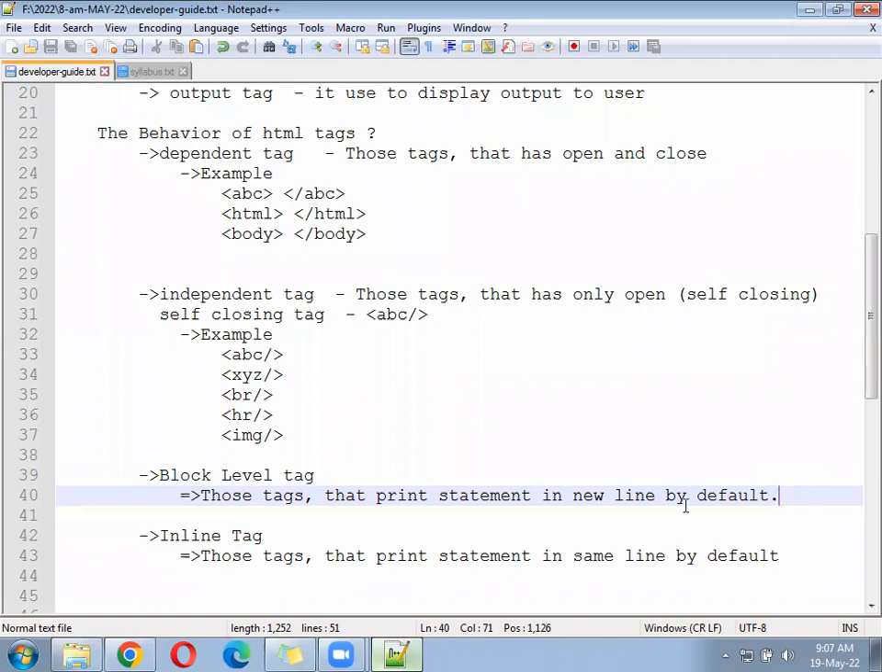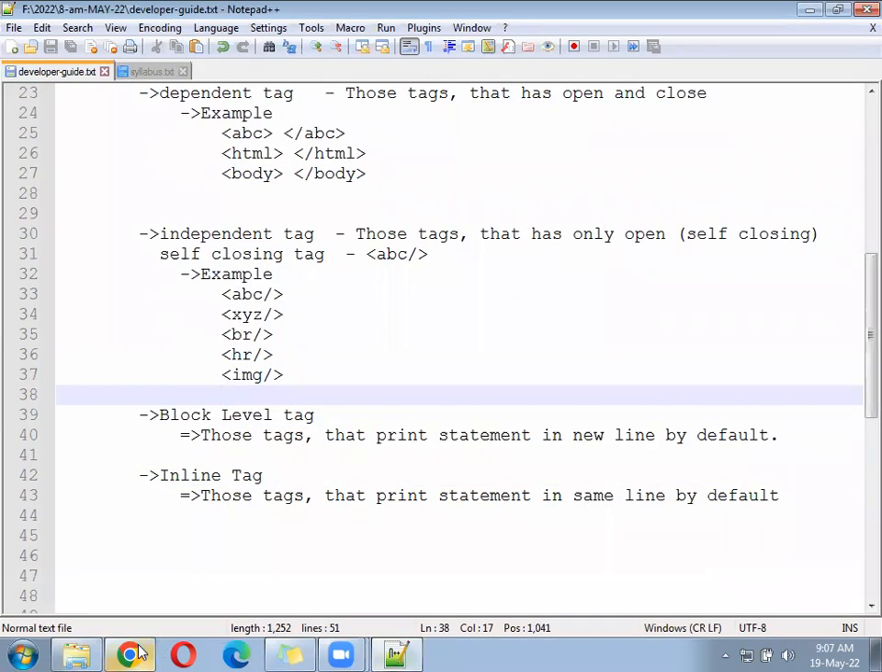Okay, now let's go ahead. So what is the line? The line says block level tags are those tags that print a statement in the new line, and inline tags are those tags that print the statement in the same line. Now let me go to a website, any website. Let me come to the home page.